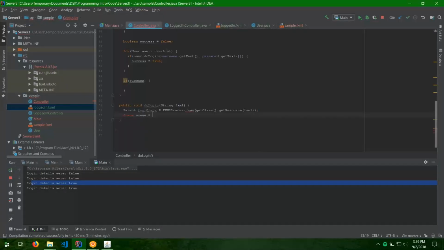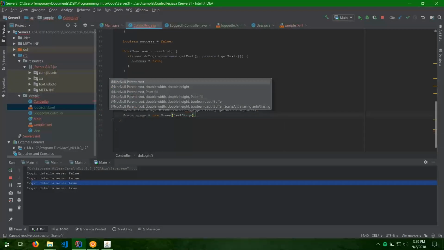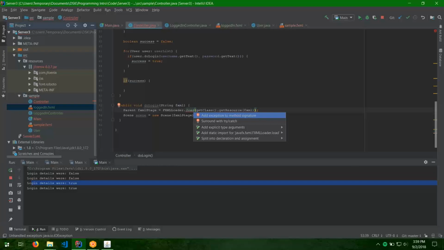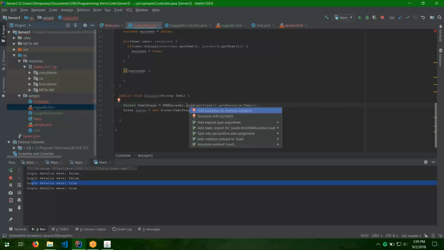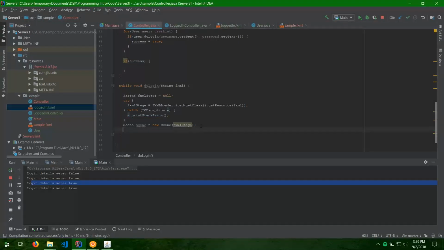And then we need to have a new scene out of that. And that will be with the FXML stage. And we need to surround this with a try-catch, obviously. Oh, sorry. I want to surround the block with it. Let's move that over into here. Then the stage needs to be made.